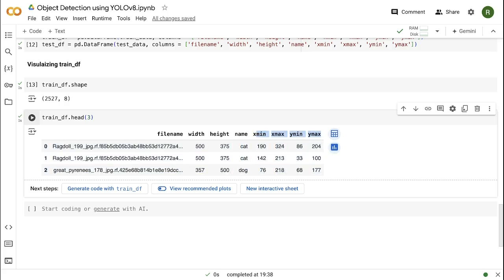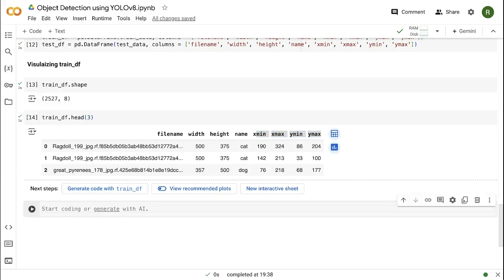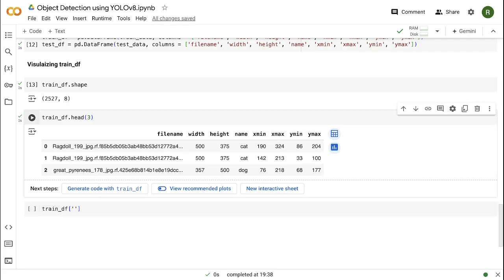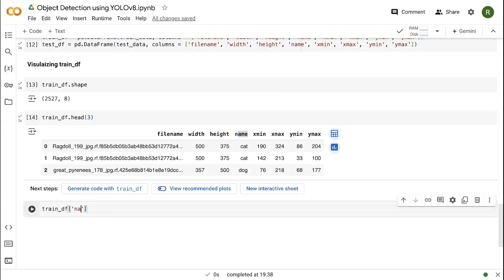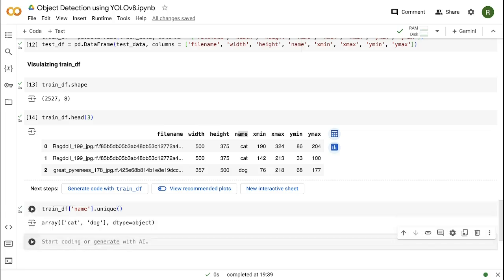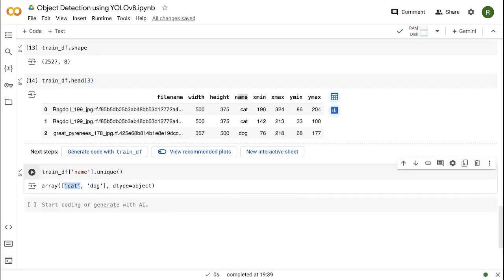Fine. Now let us also check what are the unique labels from this data frame. We already know that we have just 2 unique labels, they are cat and dog, but still we will try to check them. Let me say here train_df, and here we will pass this name column, and then we will say unique, with the help of which we can display the unique values from that column. So here we have cat and dog as expected.